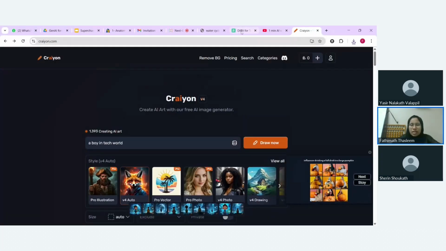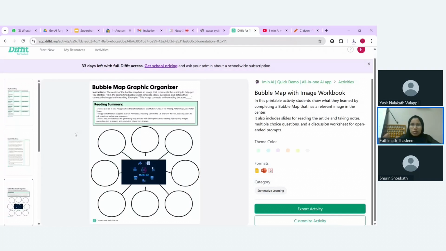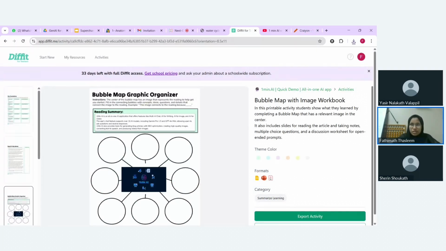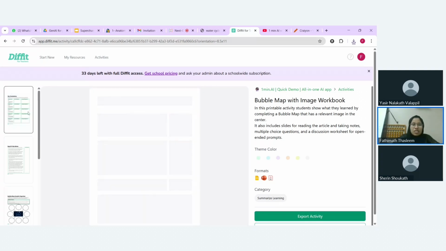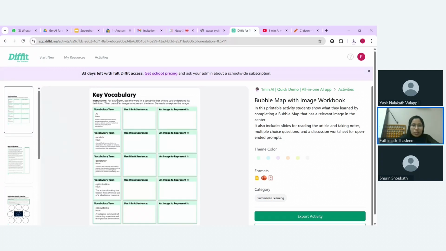Okay, before that, we have also created this one. Going to what we have learned previously, Diffit for teachers, Diffit.me. In Diffit.me, we have also seen that there is some activity, right? So this activity, it came here. So here you can see bubble map graphic organizer. Instructions will be there, reading summary is there. By reading summary, what did you understand? You just have to mention that. Okay, this key vocabulary, use it in a sentence, an image to represent it.